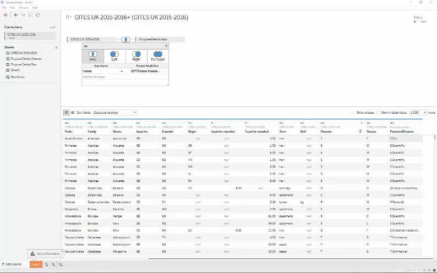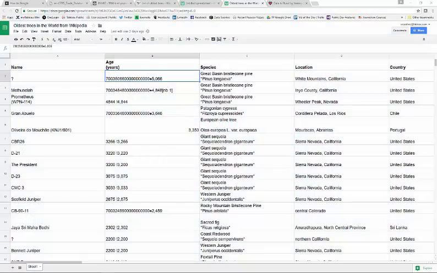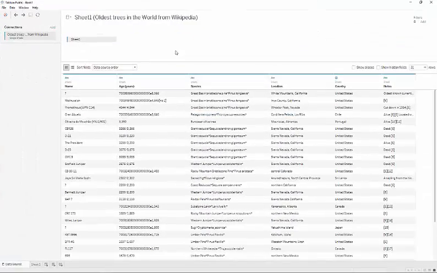So I've already opened this up in Tableau Public. And here we go. So first thing we want to do is split the species. We want to get the common name and the scientific name out into their own columns.